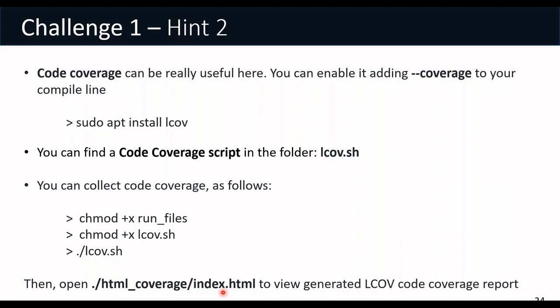Okay, I continue answering some questions, so please give me a second. Okay, yes, Eri, you can see the commands here in the current slide. Here, challenge 1, hint number 2, you can see that all you need is the coverage flag.